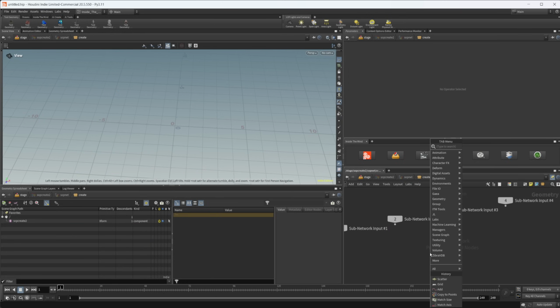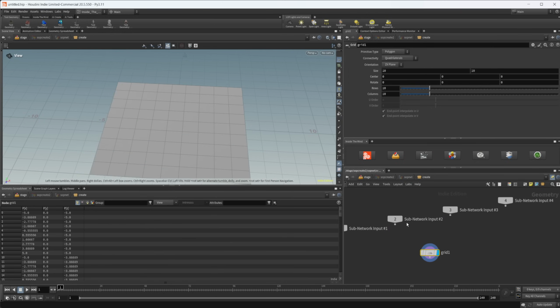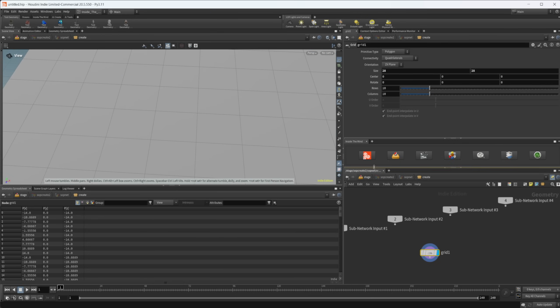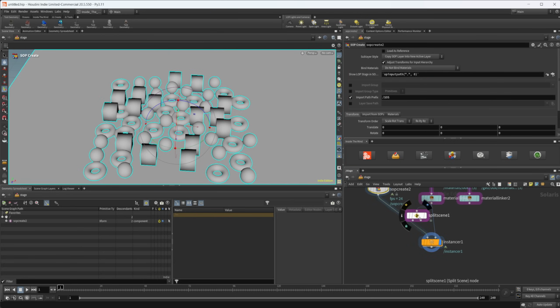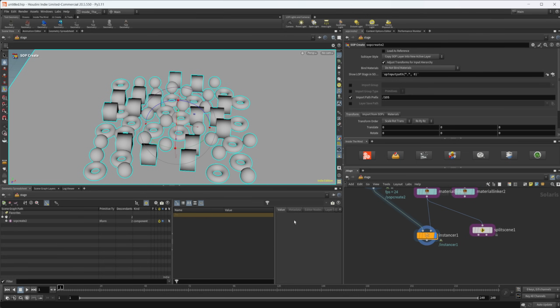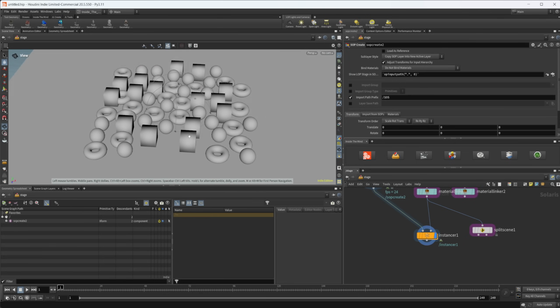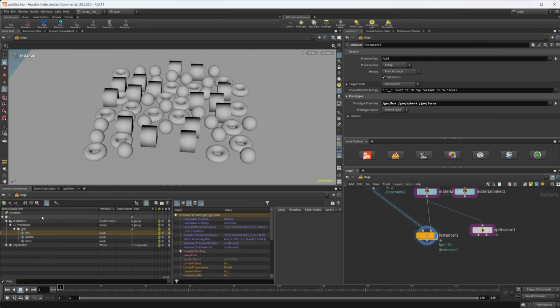So let's go through this a little bit more here. Let's create a SOP create. Let's create a grid, and I'm going to increase the size here. Something like that should work. And let's wire that into the first input of our instancer. And then you can see, again, we've lost all of our materials because we have this SOP create being brought in, but we don't have our materials being brought in.